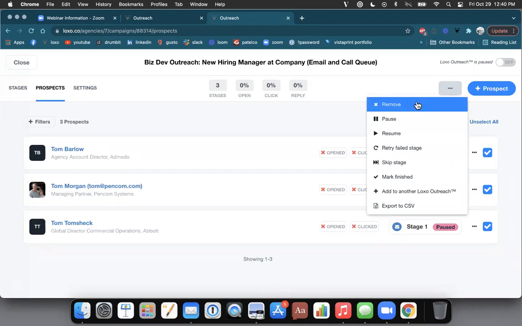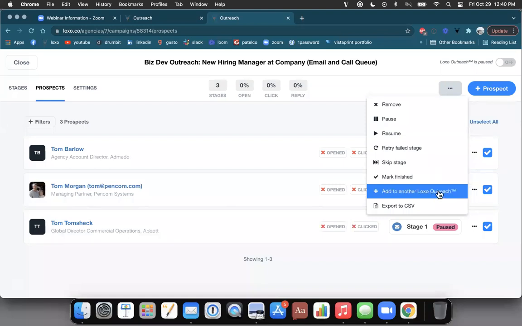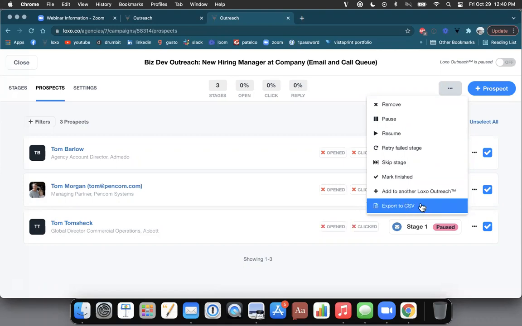So here's where I can remove all three of these Toms, put the campaign on pause for all these dudes, resume the campaign, move them into the next stage, mark the campaign over and finished for these guys, add them into another campaign that they're more well suited for, or the backup campaign, let's say. Or here's another one, export a list of all the recipients of this campaign to a CSV list. We get that request incessantly over at support, so we've added that now as a feature that you can do yourself.